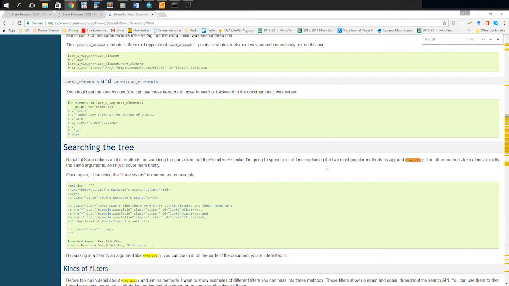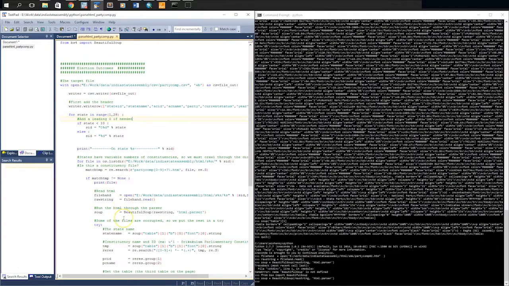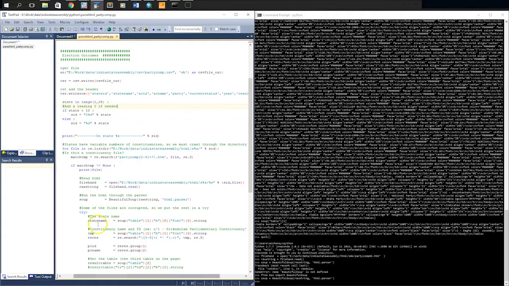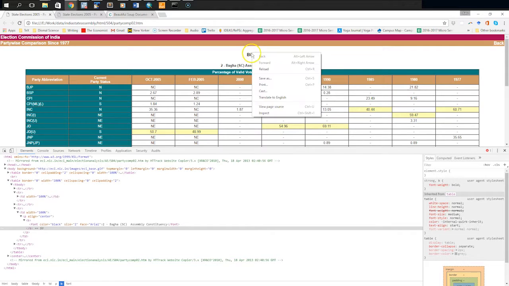When you run find or find all, basically you're searching for a particular tag, and it will return a Beautiful Soup object that lets you further manipulate the list of results. So in this case, what do we have here? Our very first find is this. Let's suppose the first thing we want to do is get the name of the state right up here, Bihar. So how do we find this?